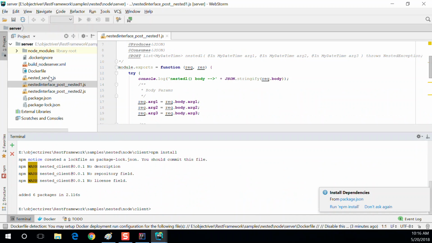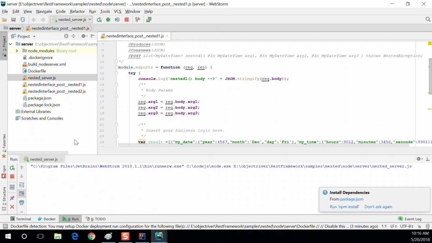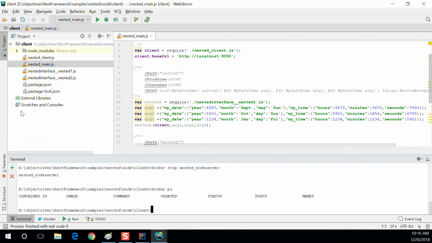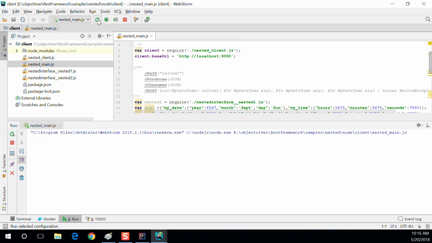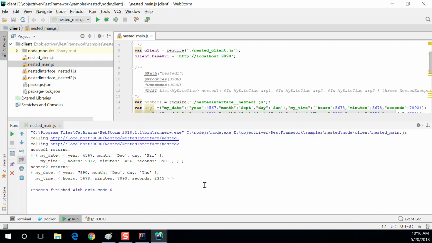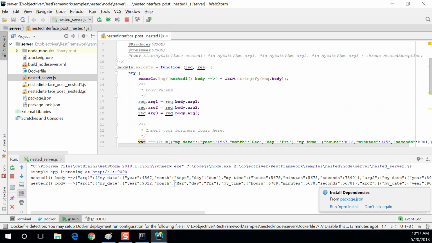So now I'm going to go over to our server, and I'm going to run it here. So I'm going to say server run. So now I'm running our server in WebStorm directly in Node.js and WebStorm. Back over to our client. We'll run it again. And we ran it here. Let's see if the server logged. And the server logged what it saw here.